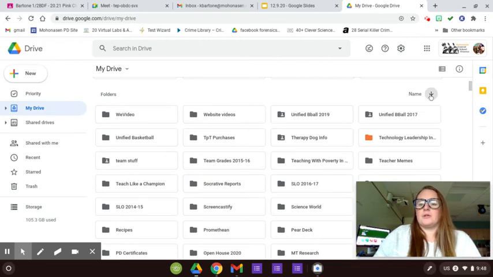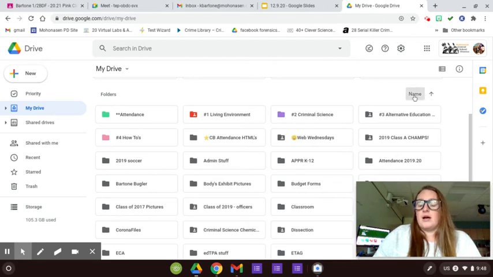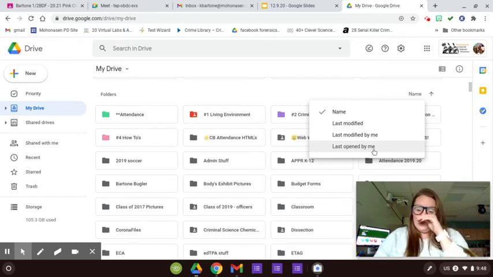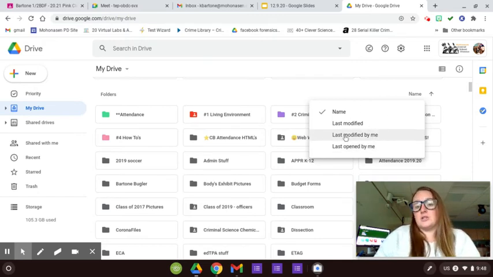But you can also, can't believe how slow this brand new Chromebook is. You can also change whether you want it to be sorted by name, by when you last opened it or last changed it, by things that are yours versus things that you've opened and modified and stuff like that. So you can kind of change it based on what you use more, whichever works for you.